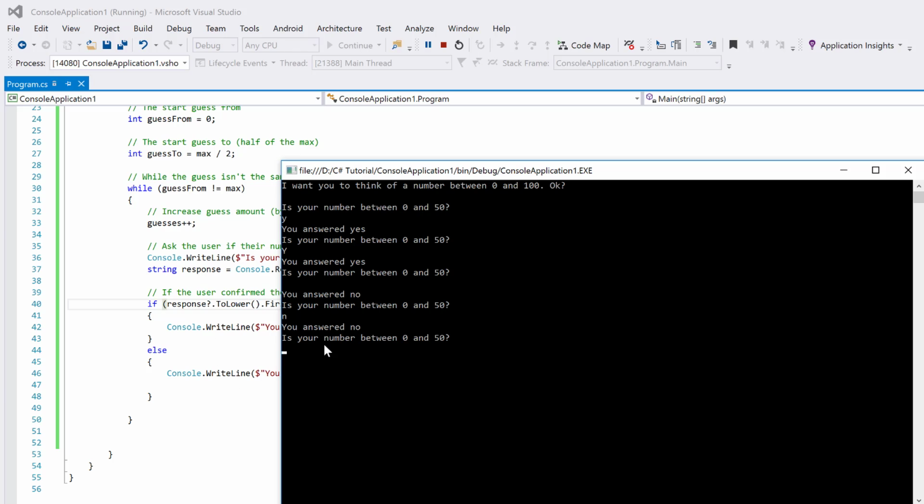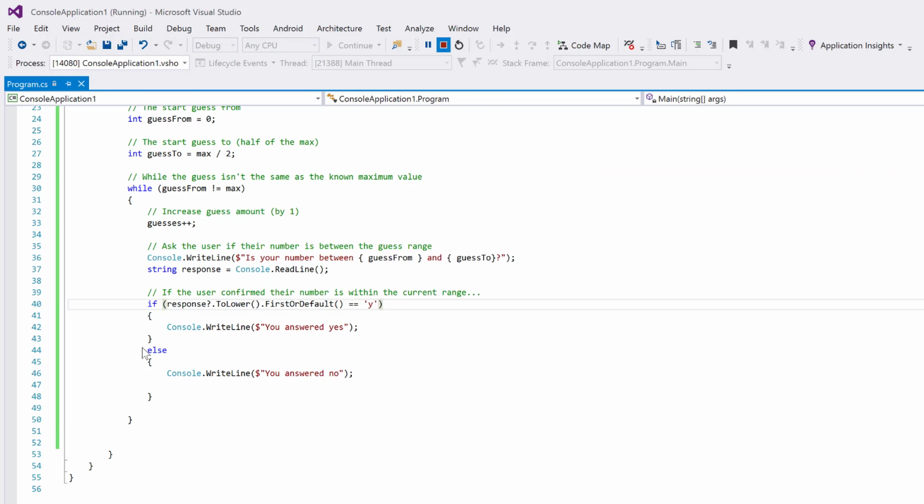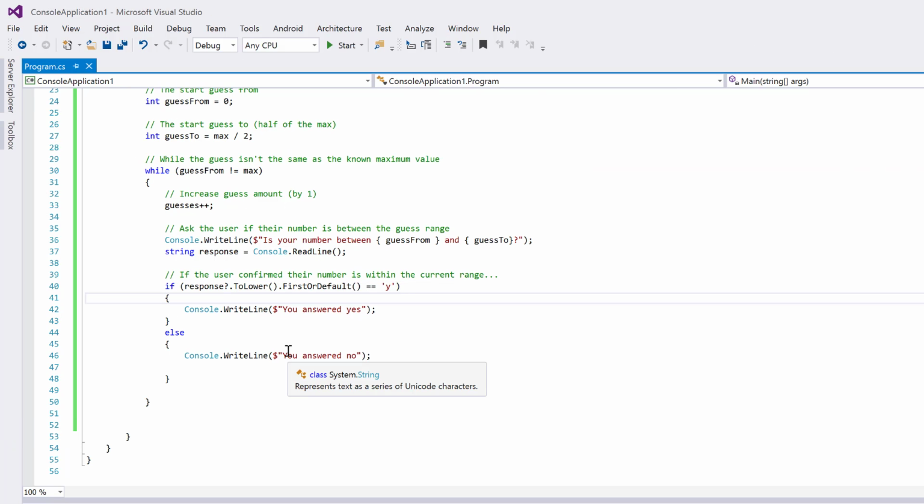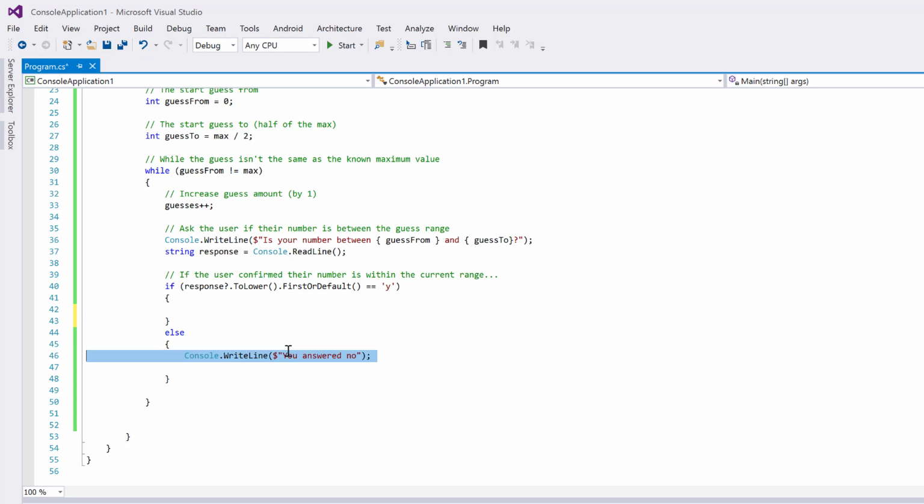We've got a good test there that we're happy that if we type Y or yes or any combination like that, we're going to get the correct logic. So now we can happily move on. So we've now asked the user whether their number is between 0 and 50. So what happens if they've answered yes?